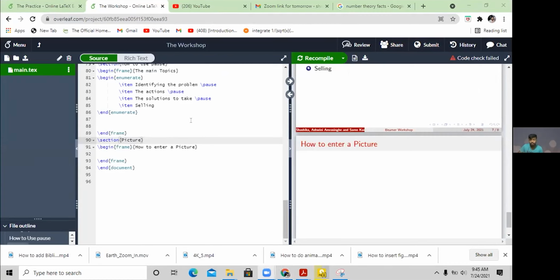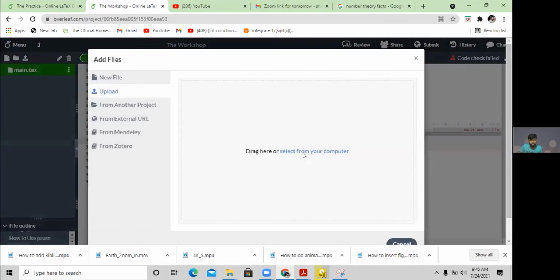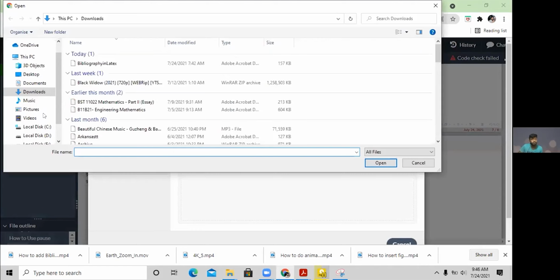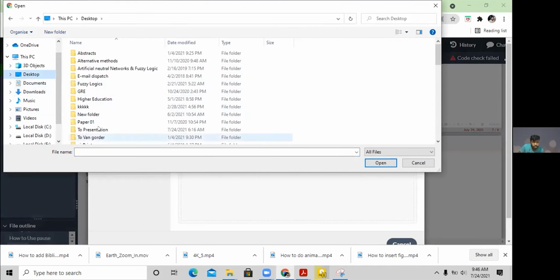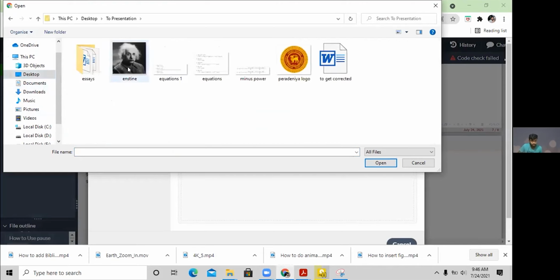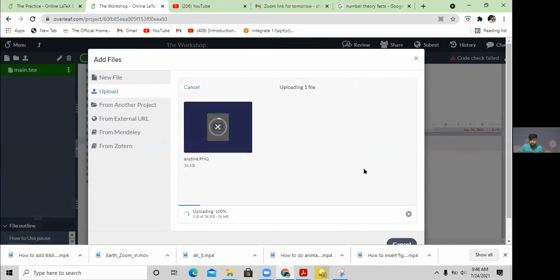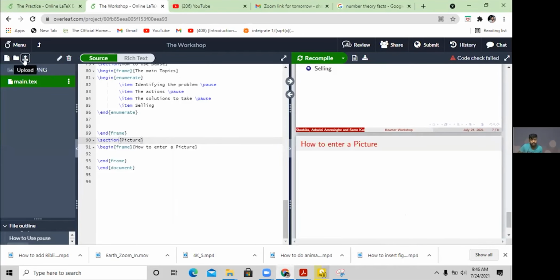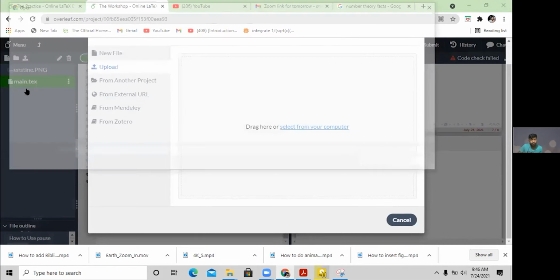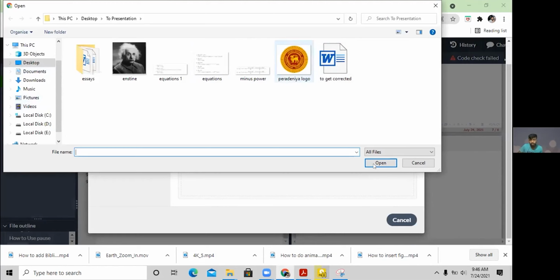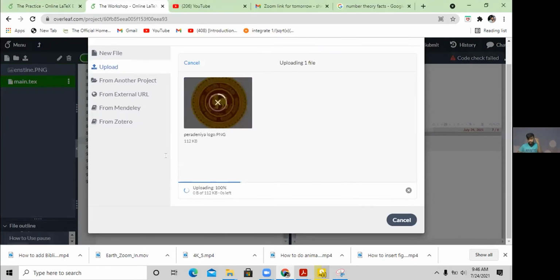I have shared my screen already. Right, I'm going to upload my pictures. Select from folder, go to desktop, and that's it. I have Einstein, and I'm going to upload the other one, it is for the logo. I'm taking this Peradeniya logo. All right, I uploaded it.